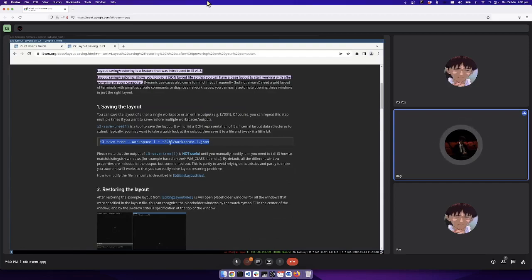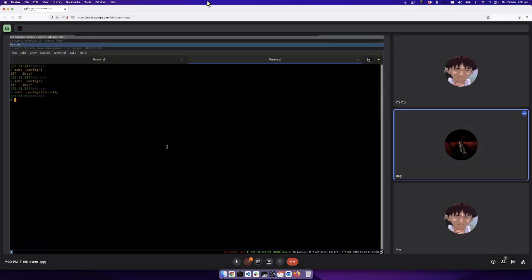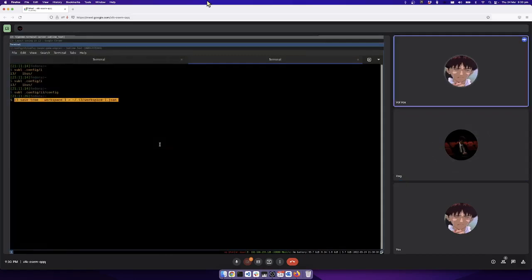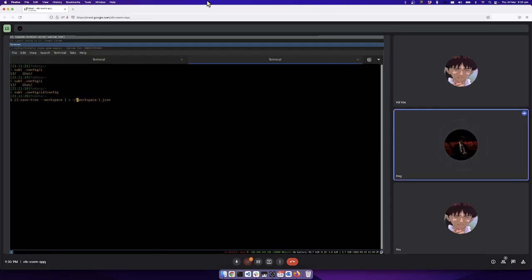In .i3, and then like that. Where do you put your config files? You can just save it to .config, I guess. I'm gonna save it to temp.